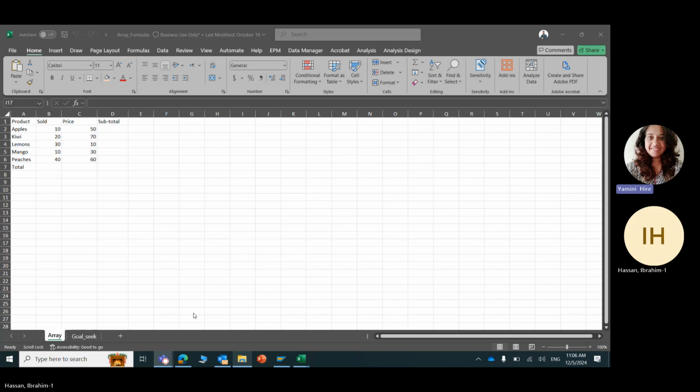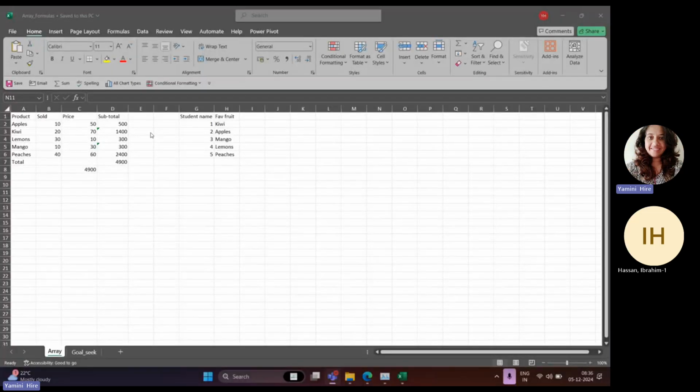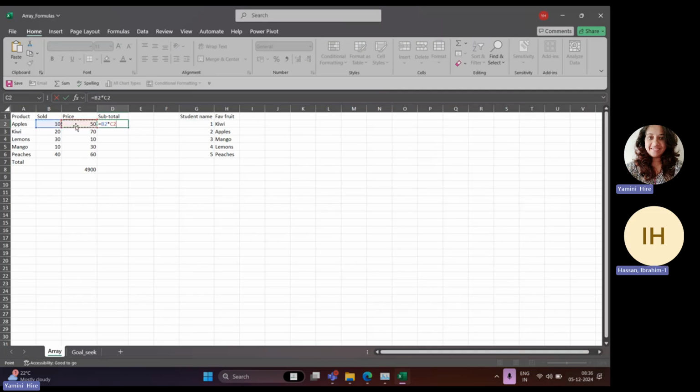Yeah, yeah, goal seek we will go. Array formula we have already done on the first day only, but I'll just show you again quickly. Here is the apple, the quantity sold and price is given. So how many apples have been sold and what is their price? If we calculate and get the subtotal of this, meaning the grand total for this.